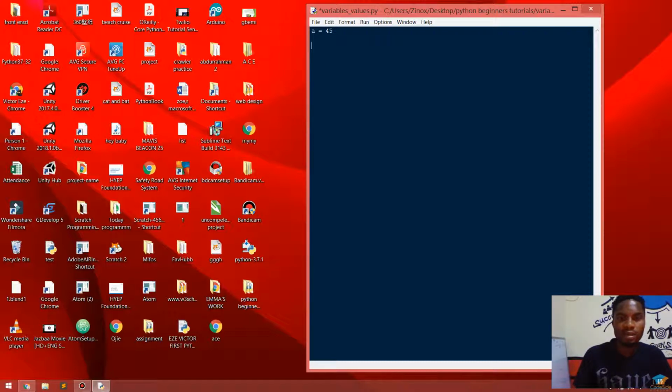Now, what are the parts of a variable? This is the very simple and elementary way of assigning a variable in Python. But now let's really talk about the procedures. First of all, we have something called variable names, which we'll talk about shortly. We have something called the assignment operator. Then we have something called a value. This is the value.